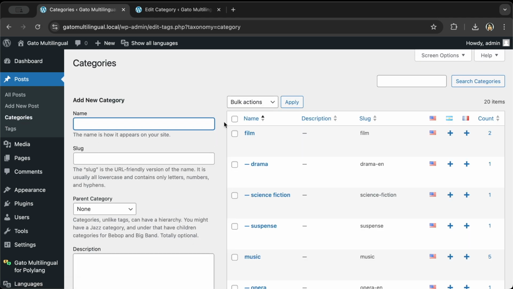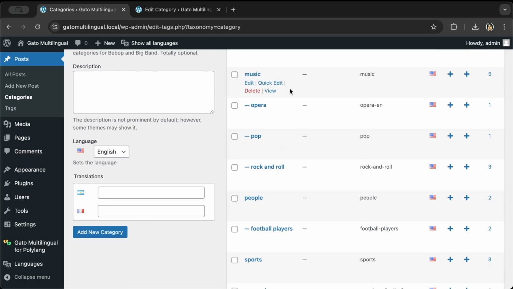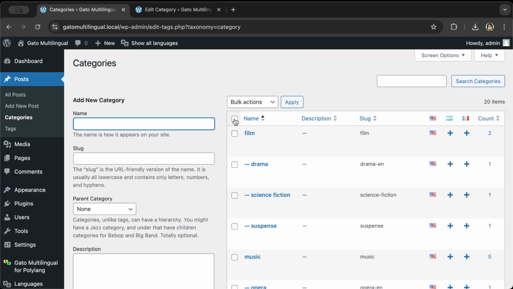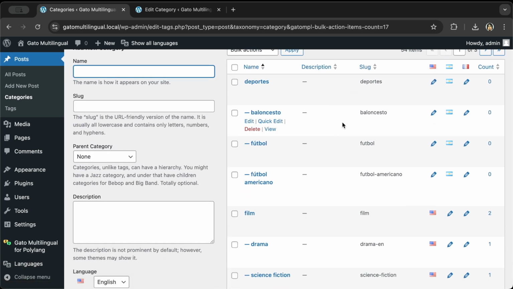Next, let's do the same for the categories. So here we have multiple categories, also with hierarchy, and we're going to translate all of them. So we select them and we do Gato Translate. Now this is going to send all of the strings to translate all of them together and create them with the same hierarchy as in the original.